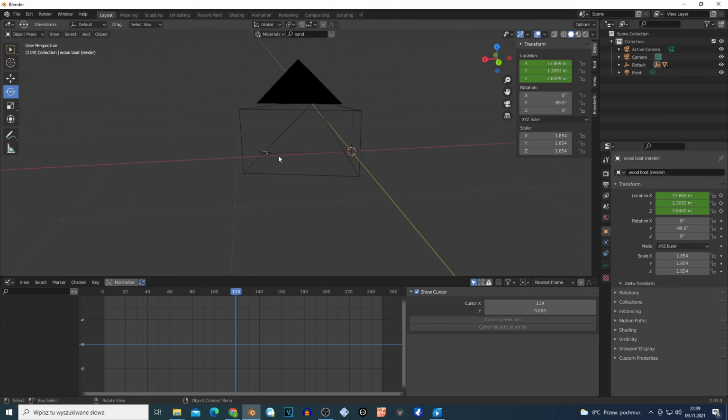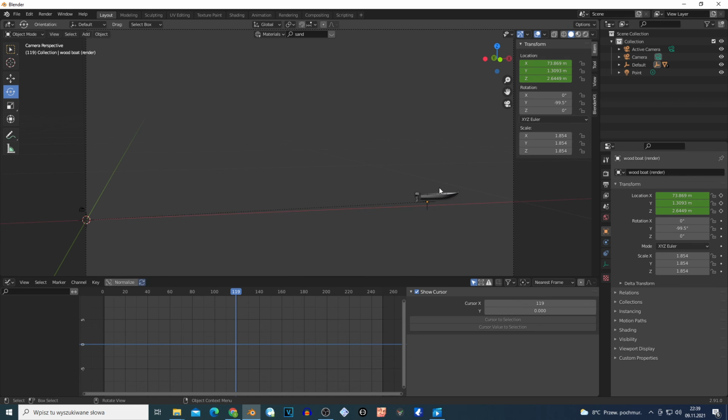Yeah, maybe later, if I have time, we're gonna create this kind of simulation, with this boat passing by the waves, and we're gonna calculate this using the simulation tool in Blender. So yeah, stay tuned for that.